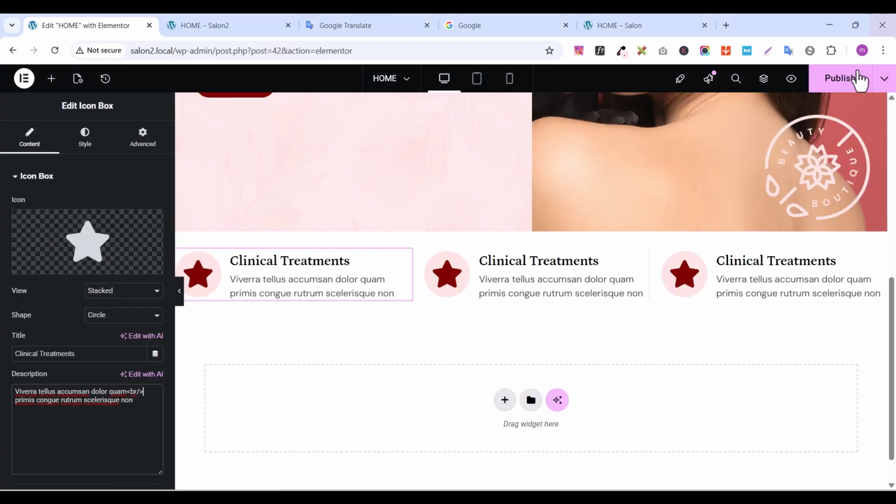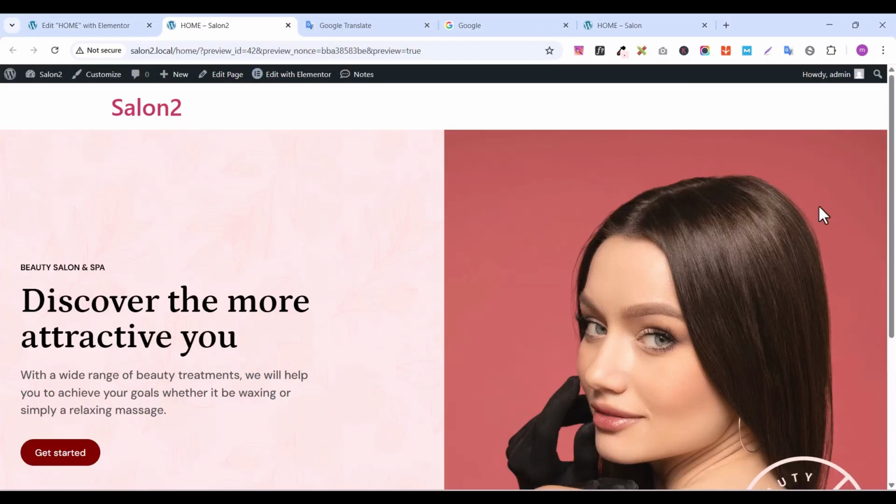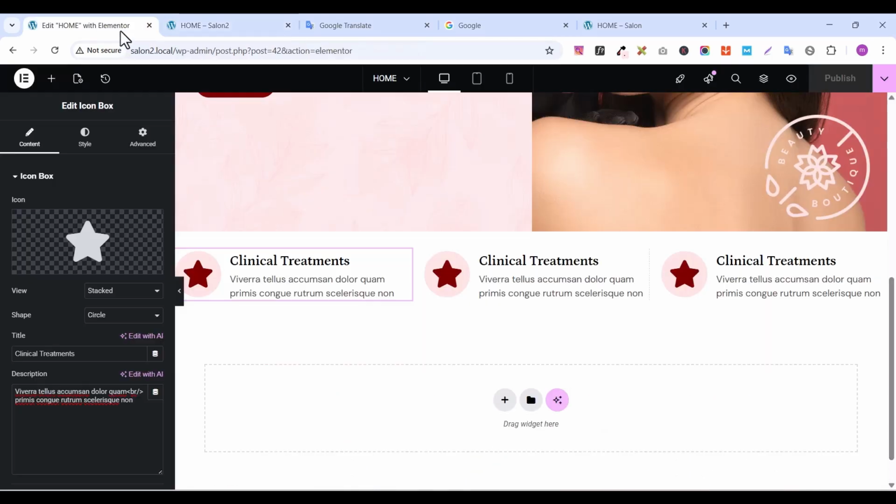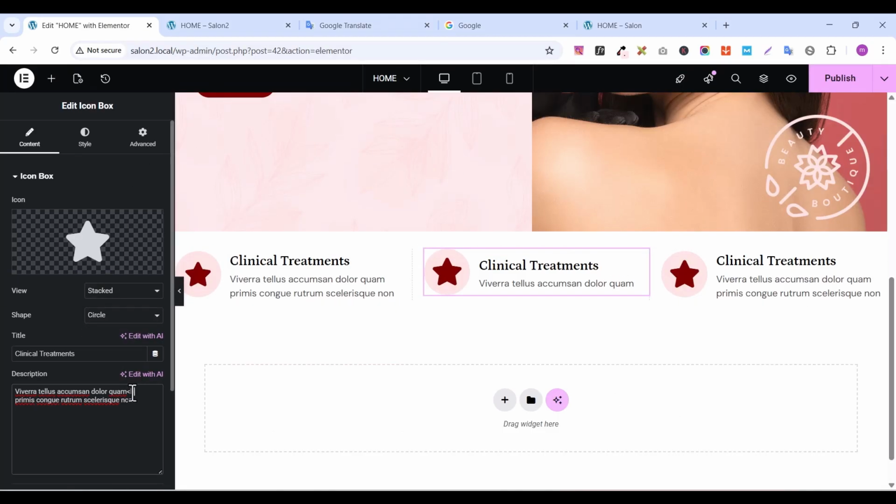Okay, publish it and preview. Okay, so we are going to do the same thing. Let's add a line break to this one too. Select it, add a line break here.